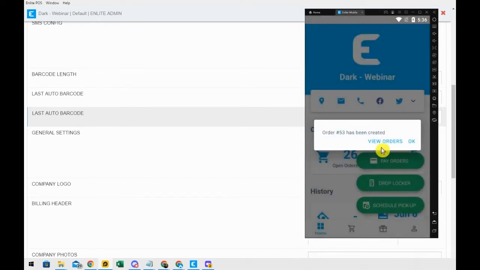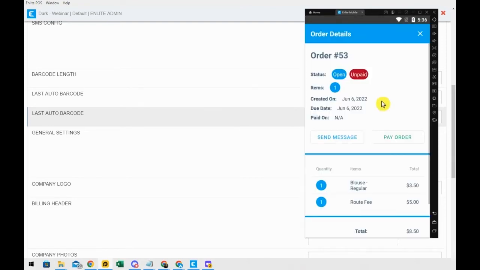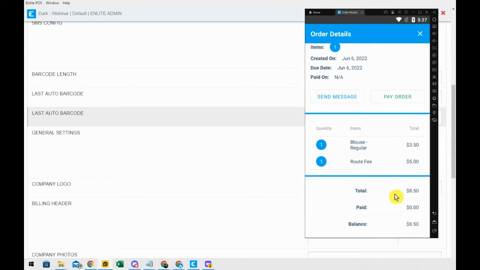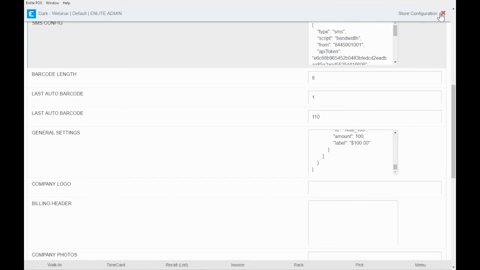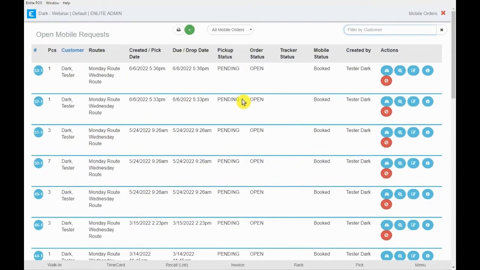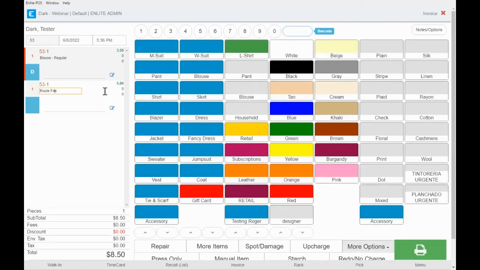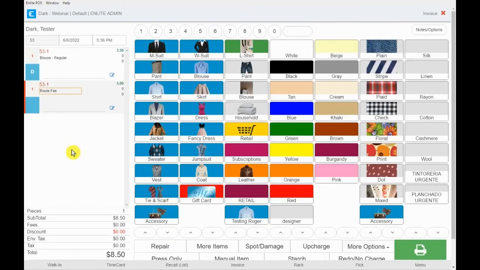When I do this and I see the detail of my order 53, you will see that we have the $3.50 for the blouse and the $5 for the route fee. In Enlight, we will see that here in mobile orders. When we go to the detail of that order, we have this order 53-1, and when we open it, we will already see the route fee as an item. Of course, that can be changed manually if you need it.